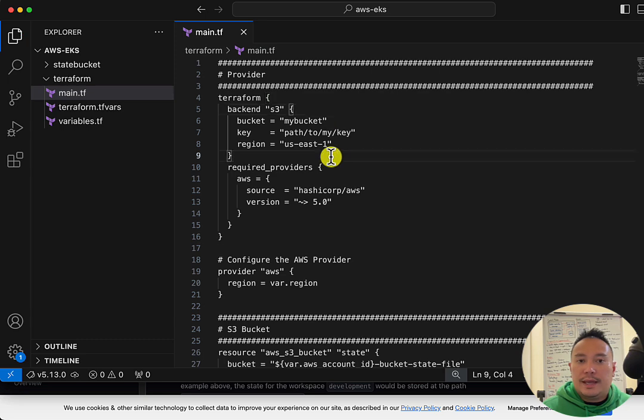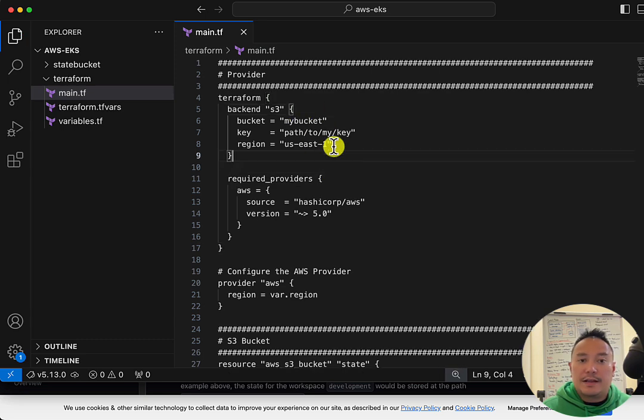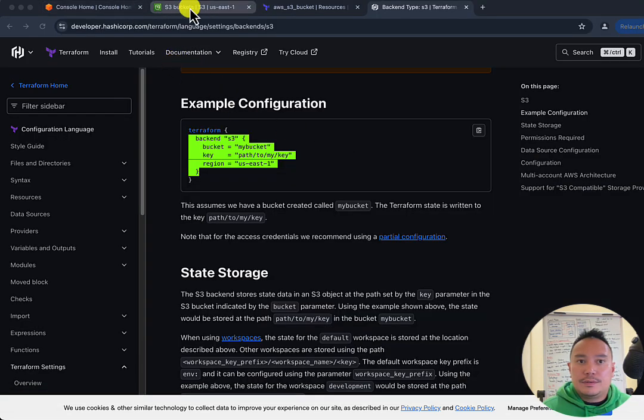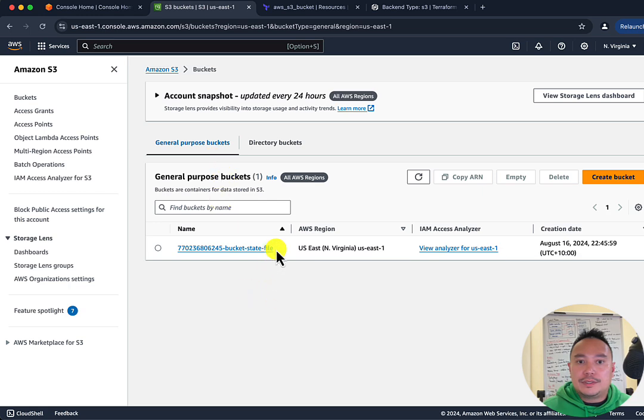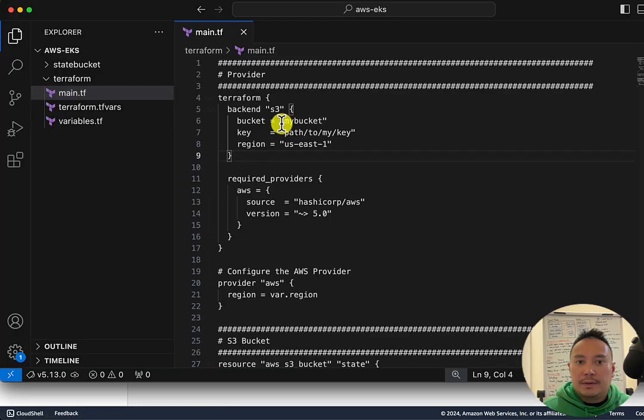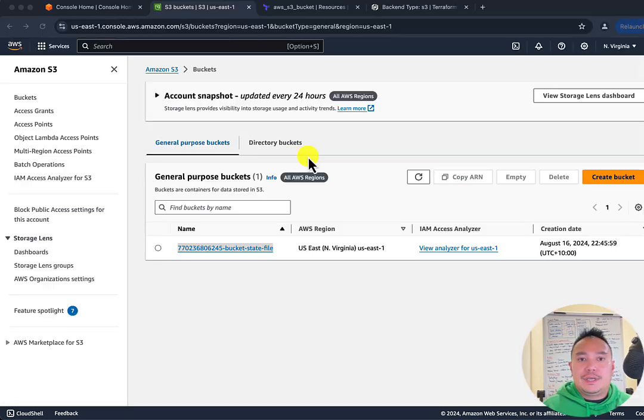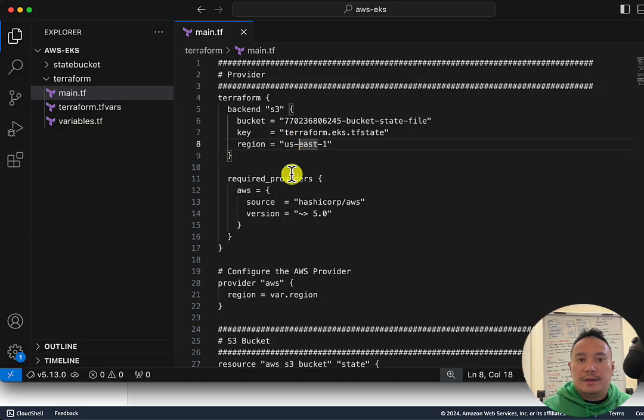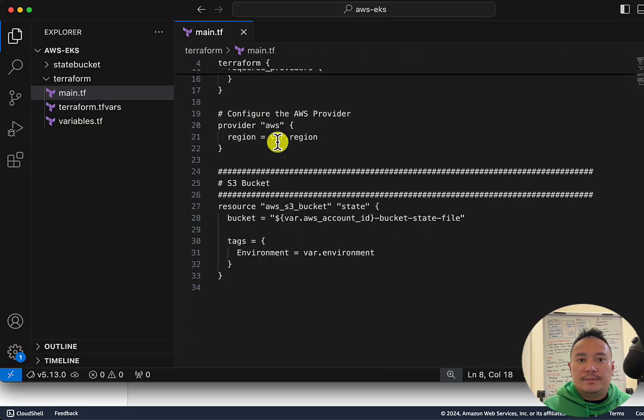All right. And let's just replace that with our actual values. Let's go to S3 bucket. I'm just going to copy this one. And the key, you can use any key that you like. I normally do Terraform, and depending on the use case, so for example, EKS and then TF state. And then the region, I think this is in US East 1. So that's done. And we don't need an S3 bucket.